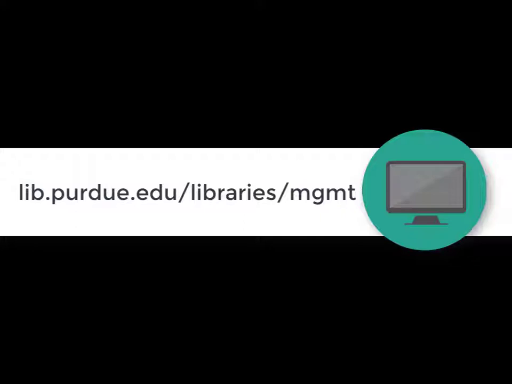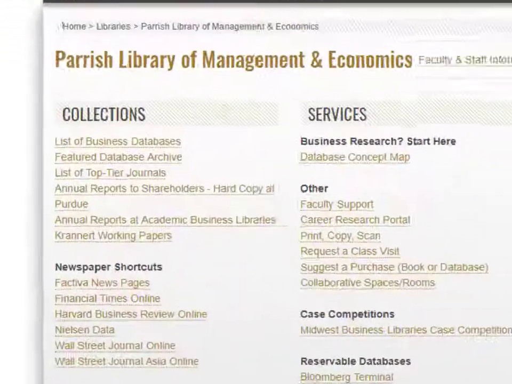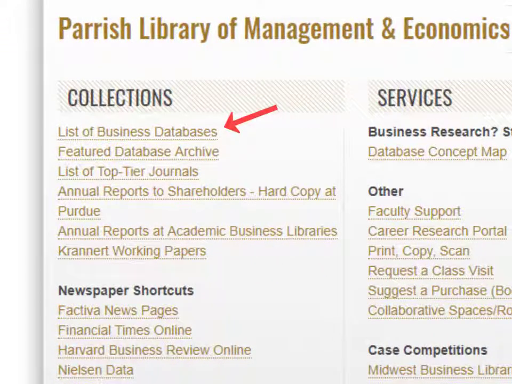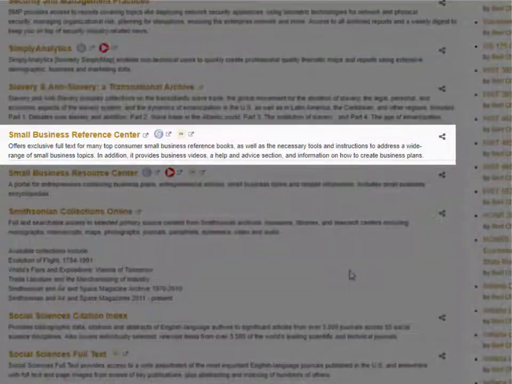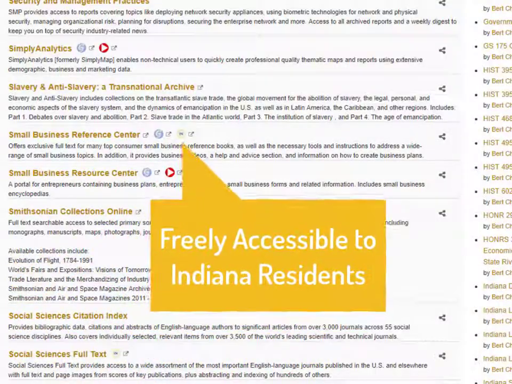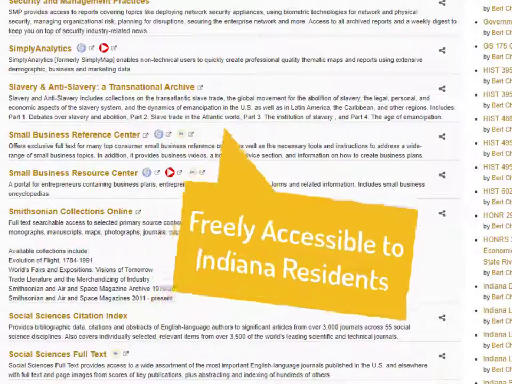To get started, visit the Parish Library homepage at lib.purdue.edu/libraries/mgmt for management. When you get to the Parish Library homepage, access the list of business databases. Small Business Reference Center is on this list. Please note that Small Business Reference Center is freely accessible to Indiana residents.